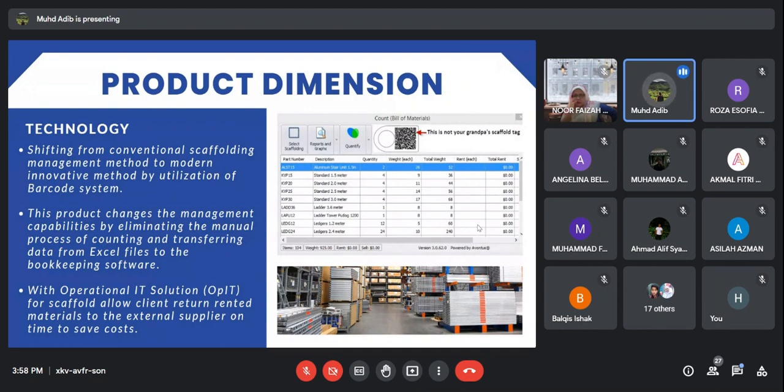So by implementing this technology, we shift from that method to storing all the data, all the quantity, in the bookkeeping software. So with this operational IT solution for scaffold, it allows the client to return rented materials to the external supplier on time to save cost. Yes, as I said, this approach is a very systematic approach, which is we can collect all the data, all the information in just one place.